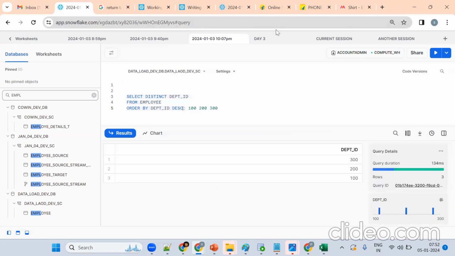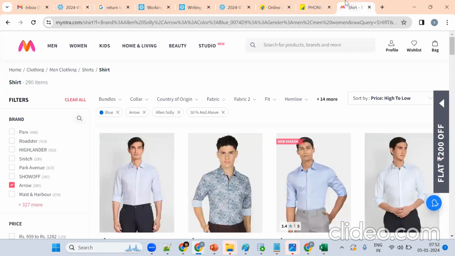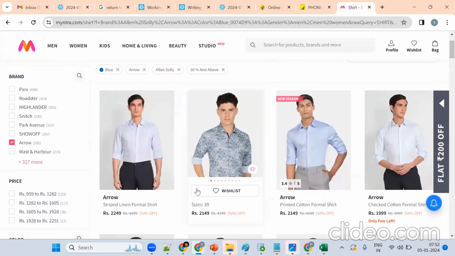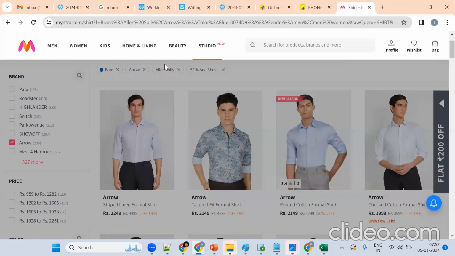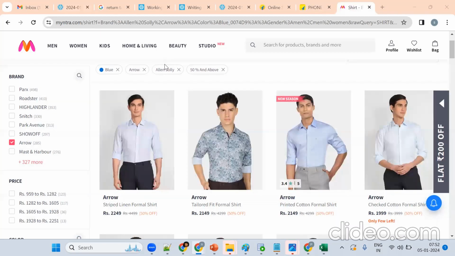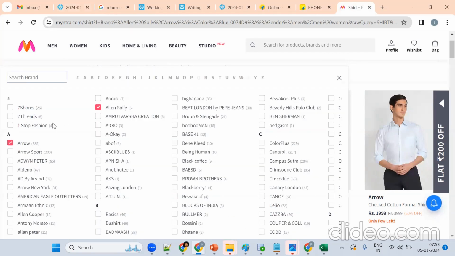Now see here, there are multiple brands, but they are displaying only one time. What's the concept they're using? They're using distinct brand. Getting the concept? Clear? See, only one record. So these are the distinct brands you can have. Seeing this use case, you should be in a position to identify the concept they're using.